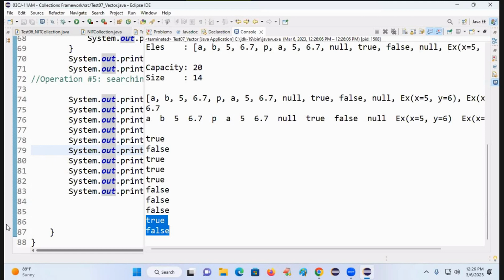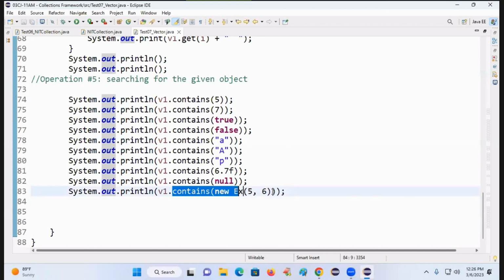I should not show my talent. What should you understand? Tell me. I should not show my talent. What talent? Read it in English: contains method searching for new example of 5, 6. New example of 5, 6 is available. Available. So returns what? True. Don't show your talent. Don't read this program in English. You have to read this program in Java.